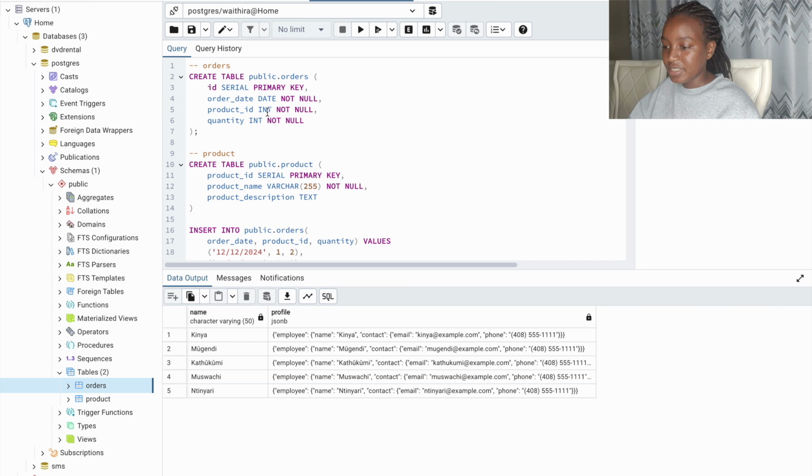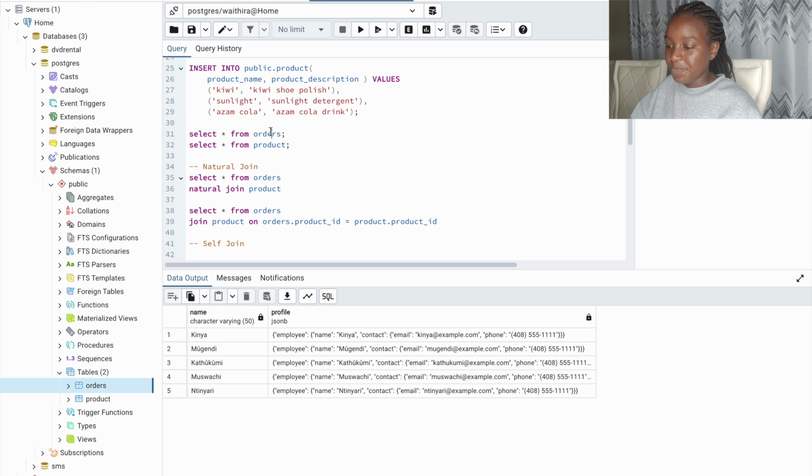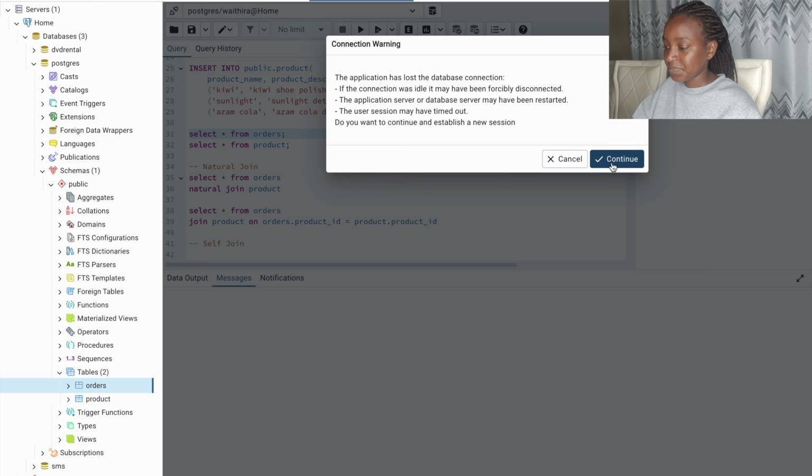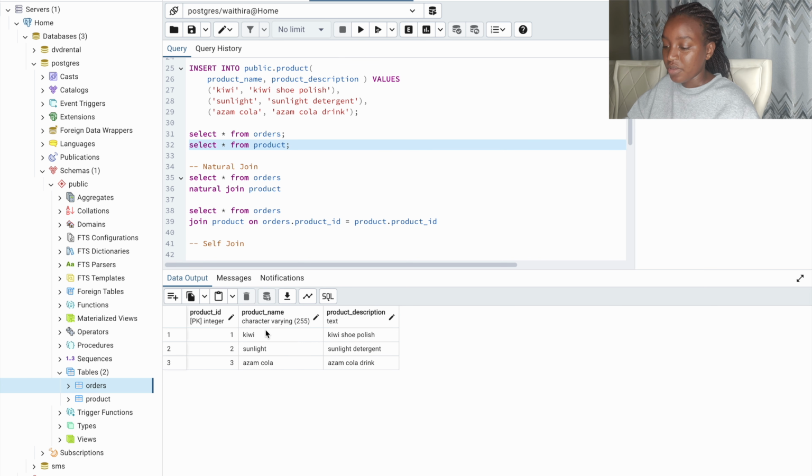You can see ID, order date, product ID. This is key and quantity, and then under product we have product ID, product name, and product description. So when I do a join between these two tables, you can already see that there's a common column name, which is product ID. Under orders we have 6 records, with different dates, different quantities, and different product IDs. And then under product we have 3 different products: Kiwi, Sunlight, and Azam Cola.